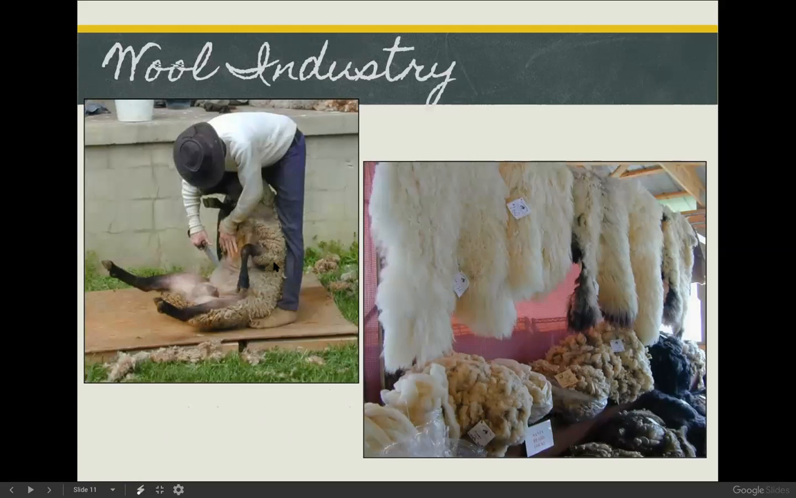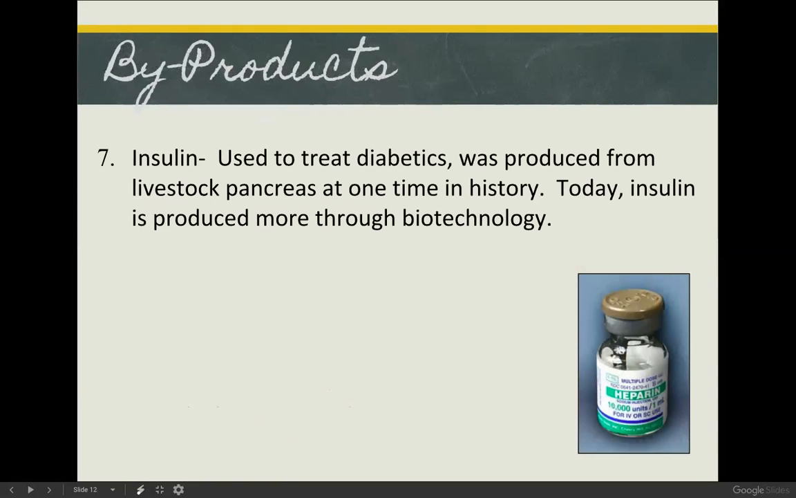So here you see different types of wool, mainly from sheep. There are actually some medicines that come from animals. Insulin is used to treat diabetics. At one time in history, it was taken from the livestock pancreas to be used in humans. Today, they produce a different type of medicine through biotechnology, but it does still have some livestock pancreas insulin in it, though not as much.